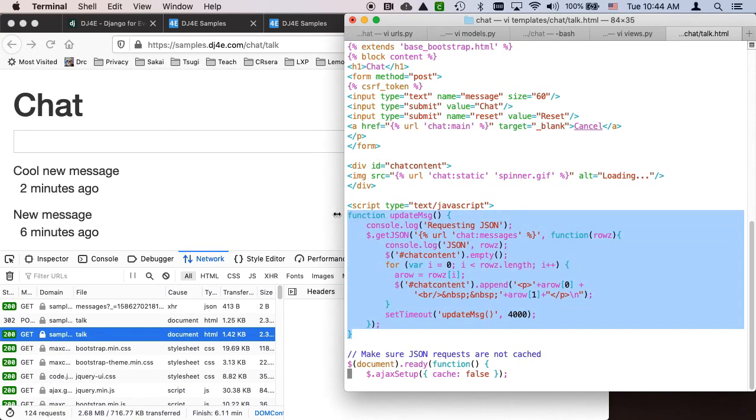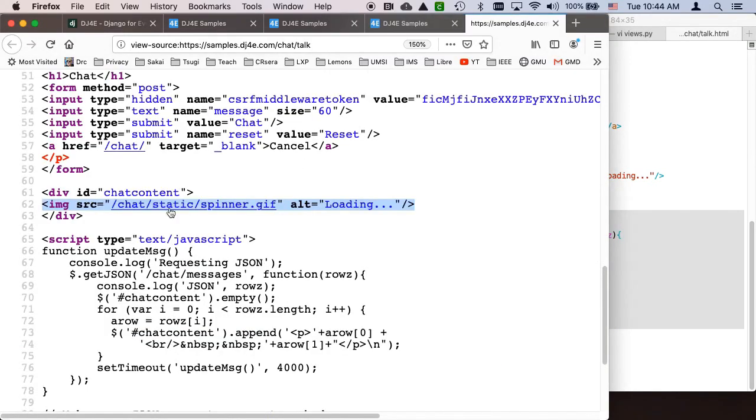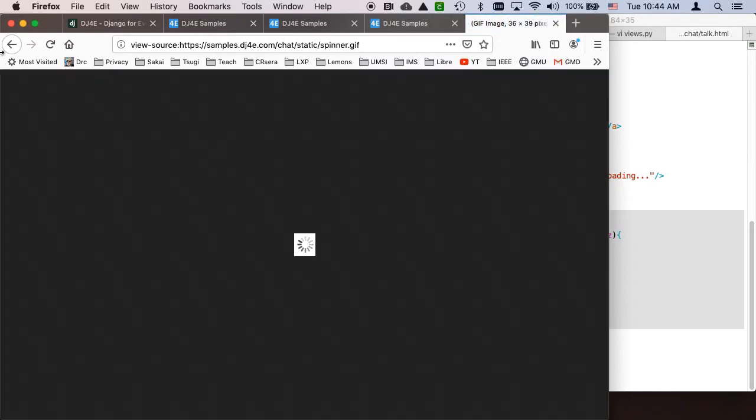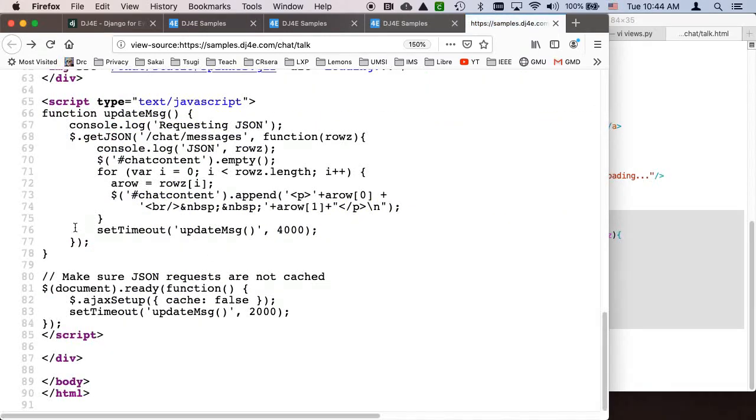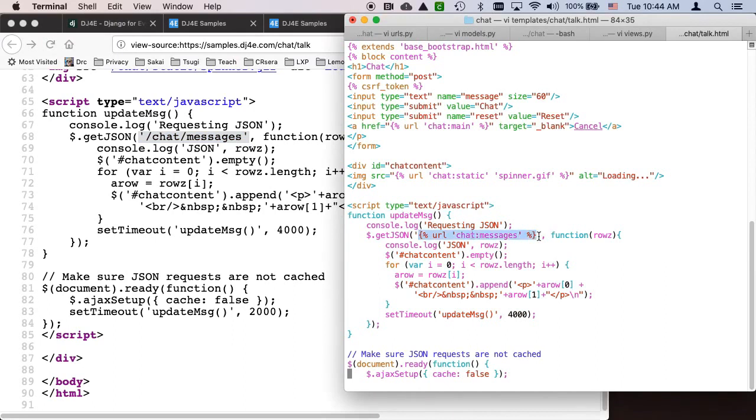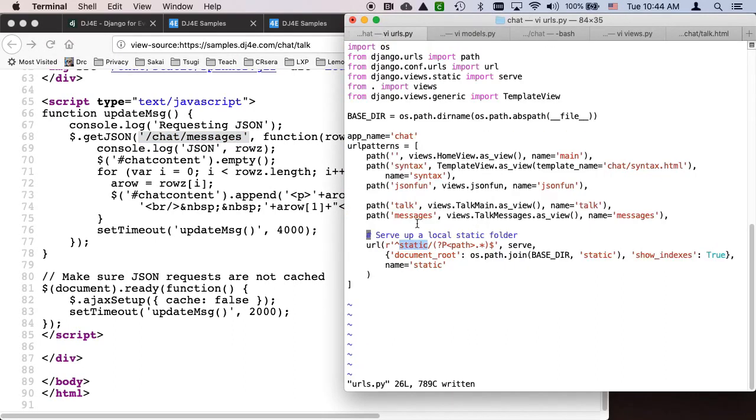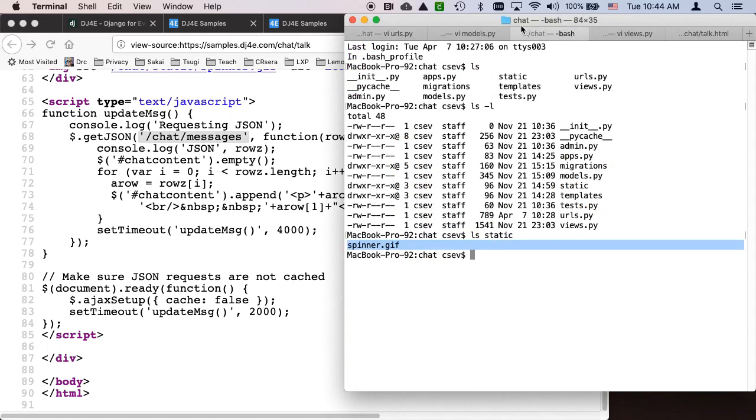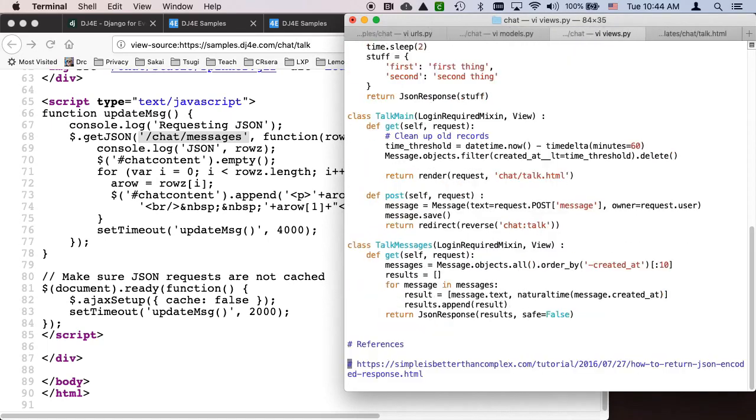So then we're going to build function update message, and it's probably easier to look at it in view source. So oh dang it, I did it again. I didn't mean to click on that. There we go. So update message. So $getJSON takes one parameter /chat/messages, which of course is the URL for chat::messages, which maps to urls.py, chat::messages, which is talk messages view. That's this view right here, talk messages.